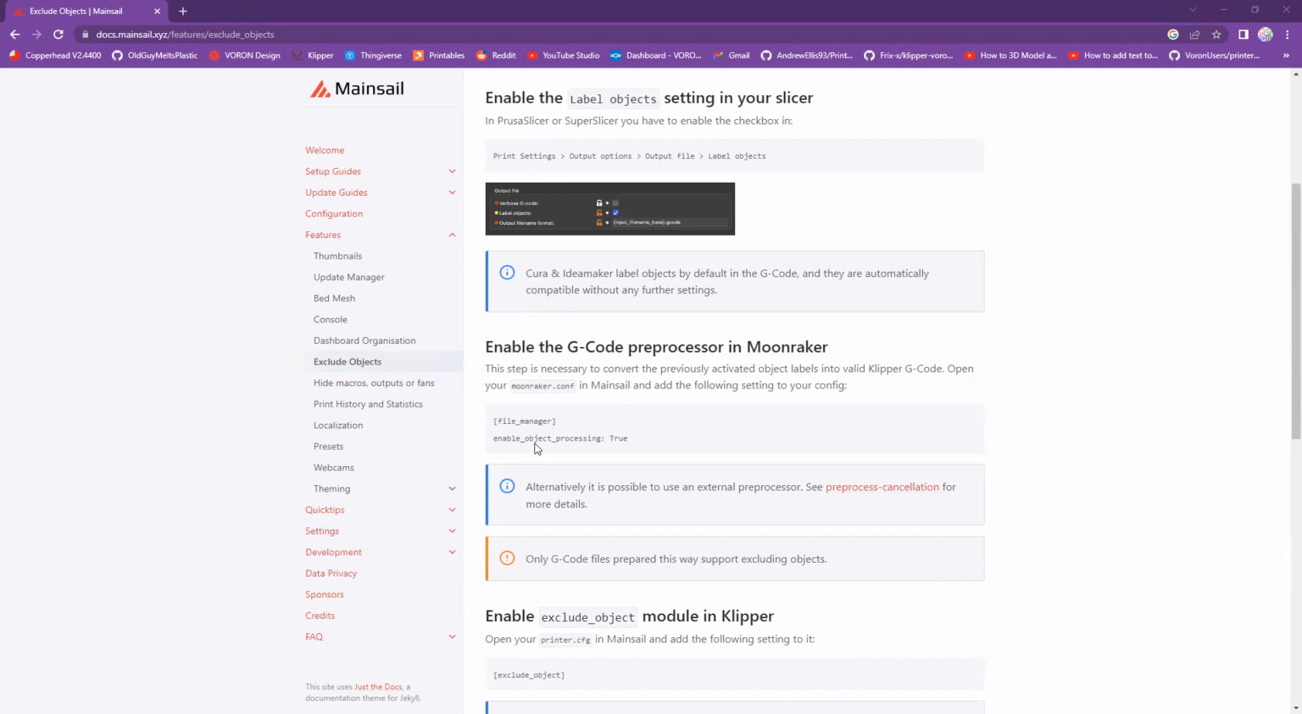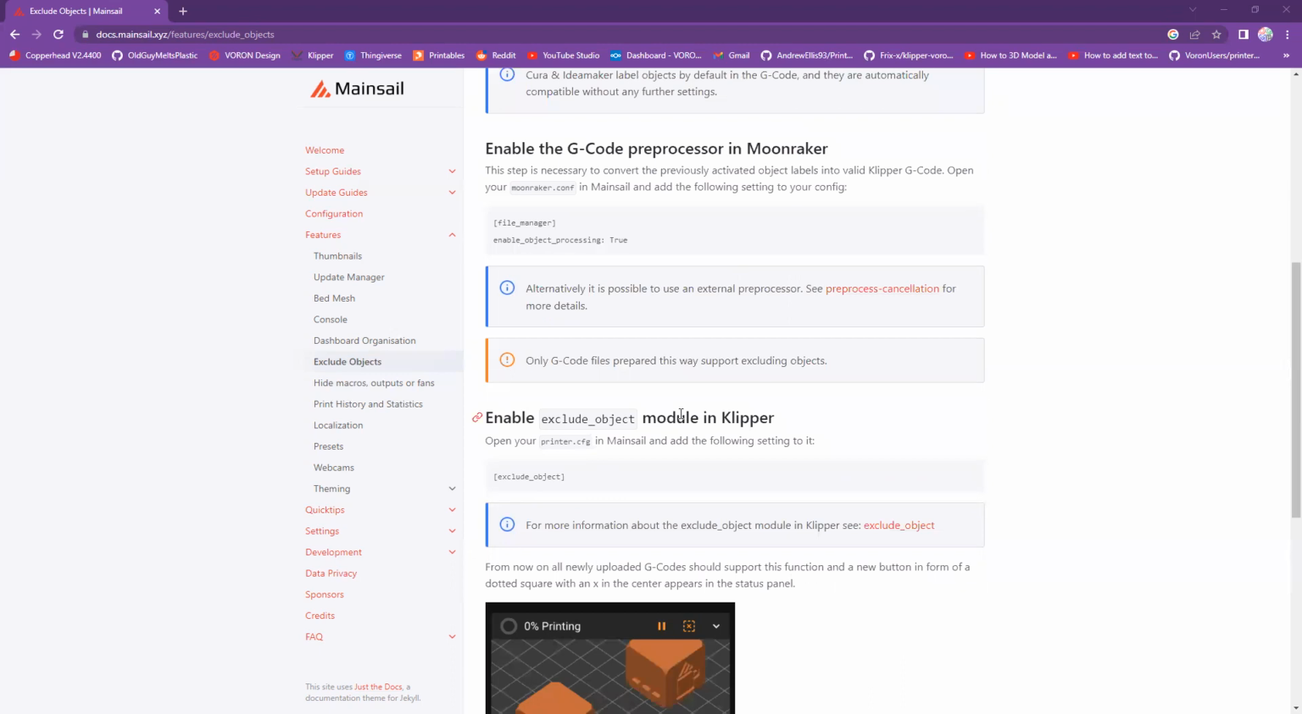So in Moonraker, in your moonraker.conf file, you'll want to go to the file manager section and add this line, enable_object_processing: true. And then in addition to that, you need to go into your printer config and add a section for exclude_object. Now that section doesn't need any other configuration parameters. In fact, I don't think it takes any other configuration parameters, if I'm not mistaken.